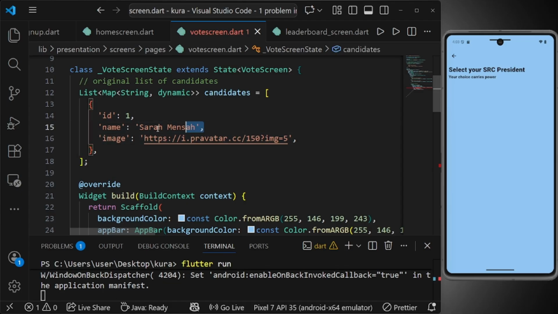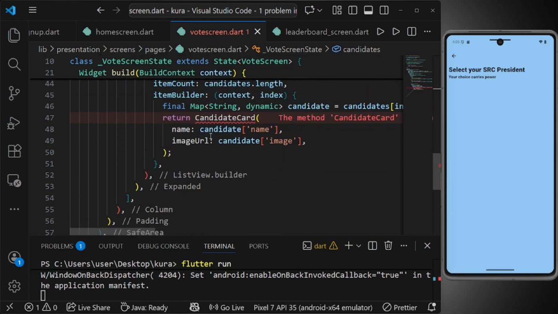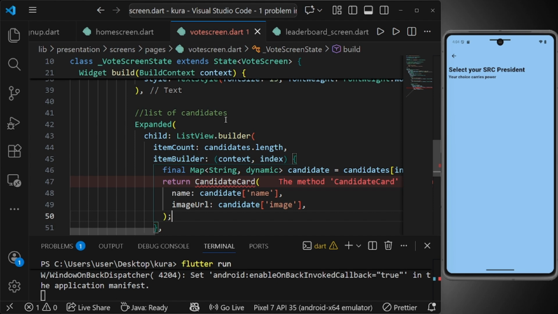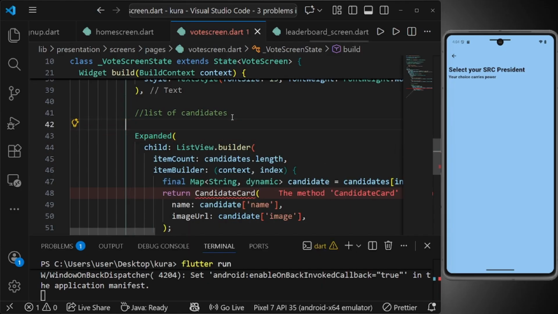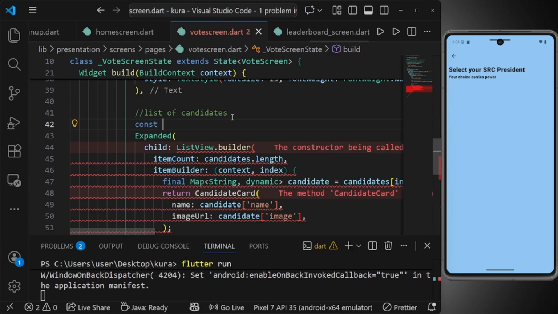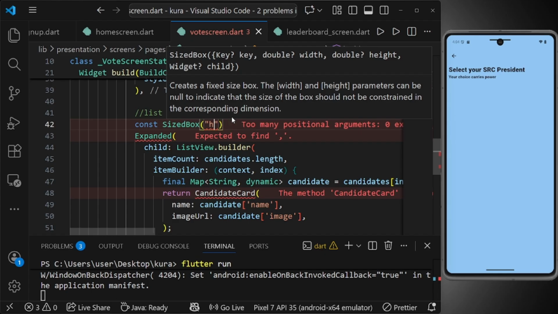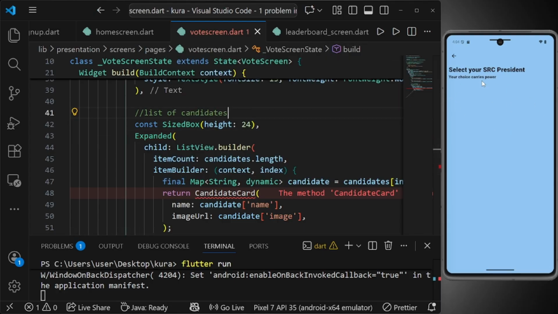So we need the name, and then we also know we have the image of the person, right? Let's go and prepare the candidate card, because it does not exist now. But before that, we need to put a space between, so it's a constant sized box, just to put a space between. So height, let's say about 24, right? That's the difference between the images that we are going to have here and the ones that we need.